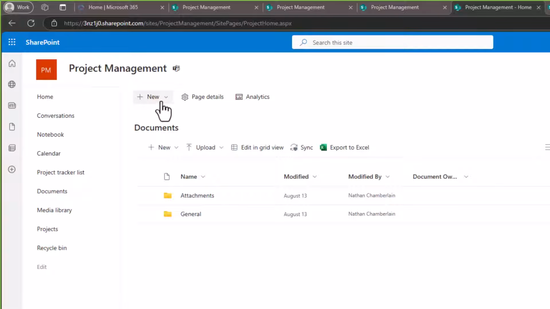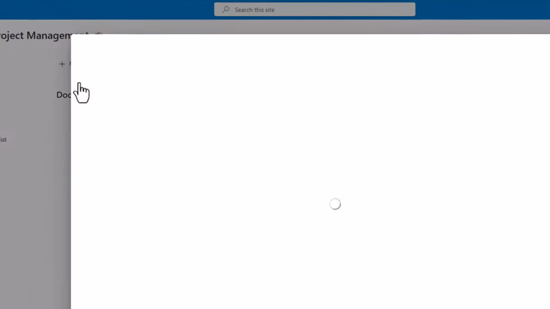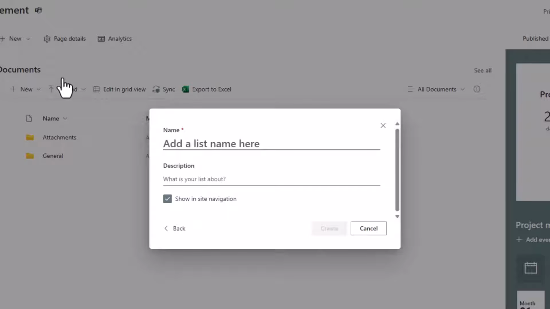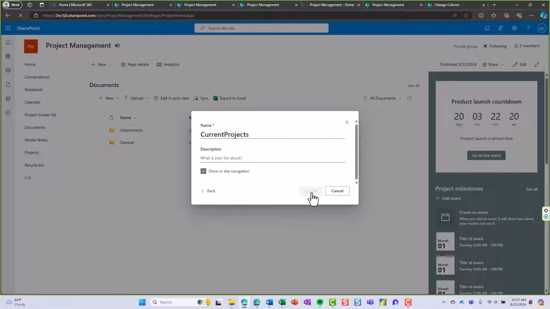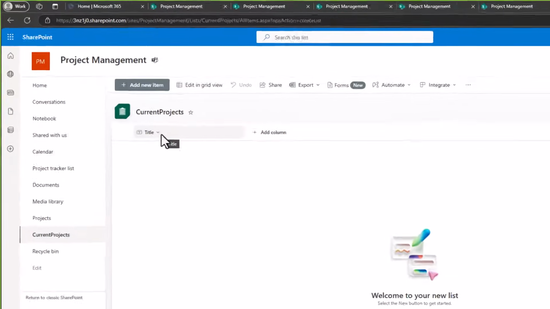So I'm going to go to my site where I want to create this list and go to New and choose List. And we'll just start with a blank list in this case. Okay, I'm going to call this one My Current Projects, and I'll show that in my site navigation and create. Okay, now we get this title field out of the box, but we do need to make sure that people always fill this out.